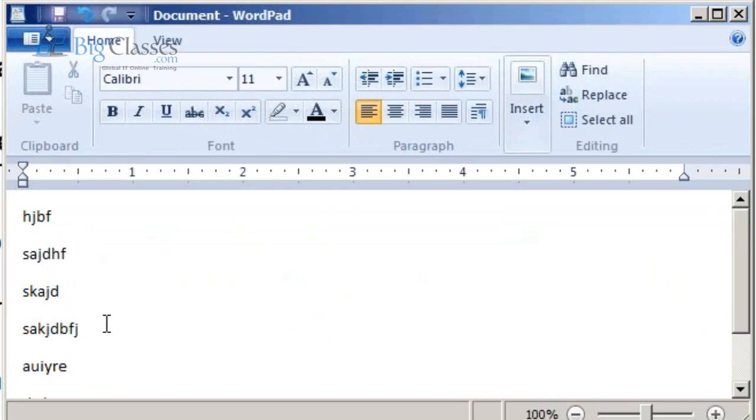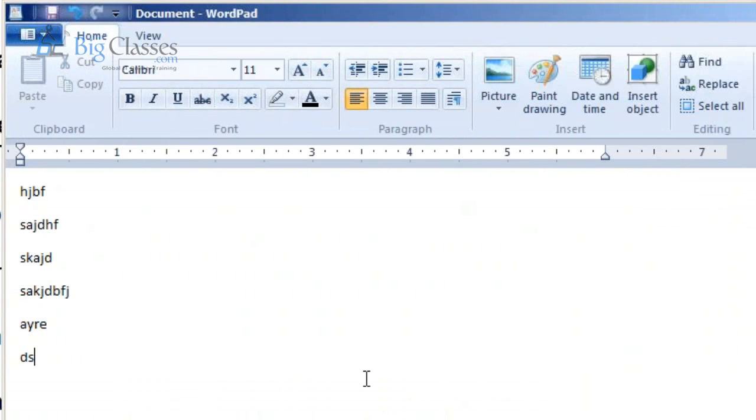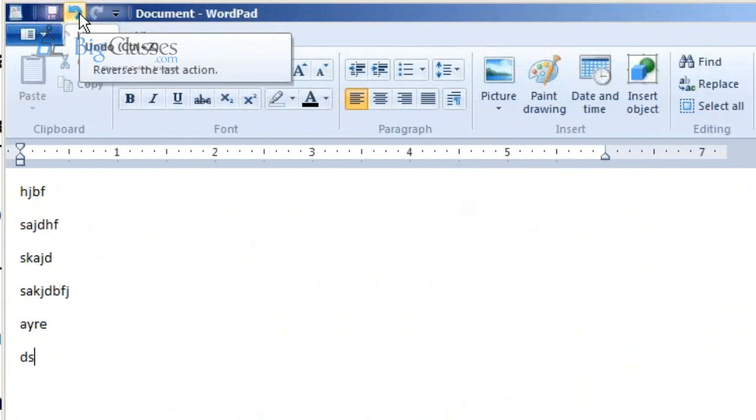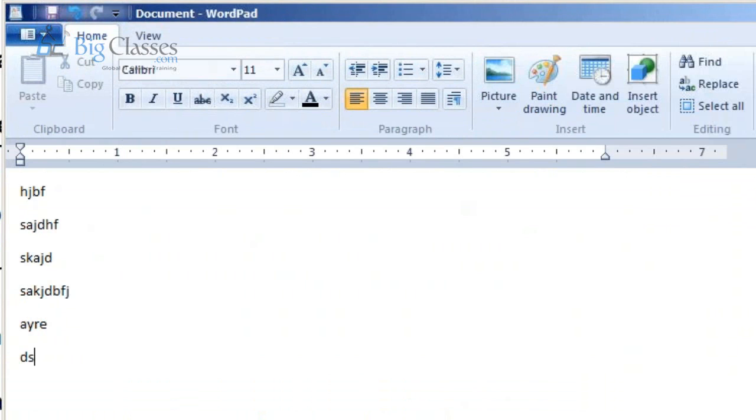I will delete, then I will select a few here and delete, then select a couple more and delete. Now here on the top you see there are two options. One is called undo. Whatever operations I have done now, I have deleted 3 particular items, all those 3 will be undone. 1, 2, 3.